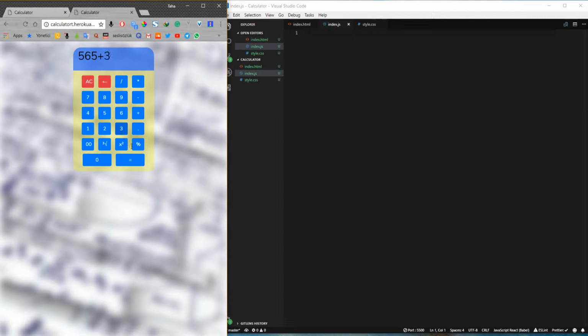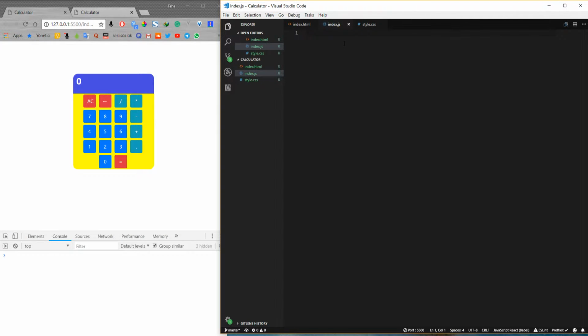Whenever I press this one, I convert the array to a string and I evaluate it with the JavaScript built-in function and I show the result. And whenever I press this one, I make this array empty and I update this string. So let's start. First of all, we will have an inputs array, which is empty right now.